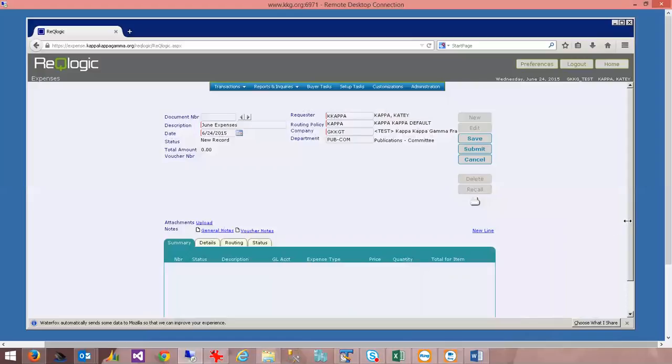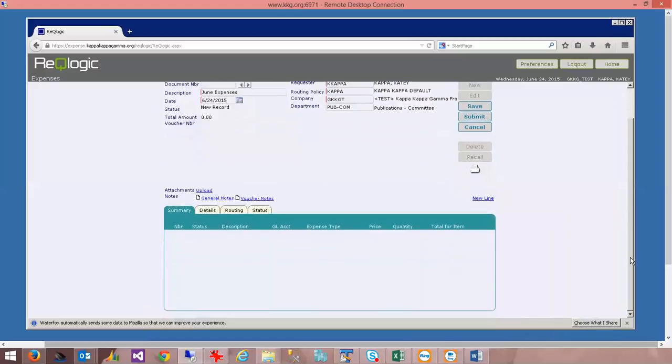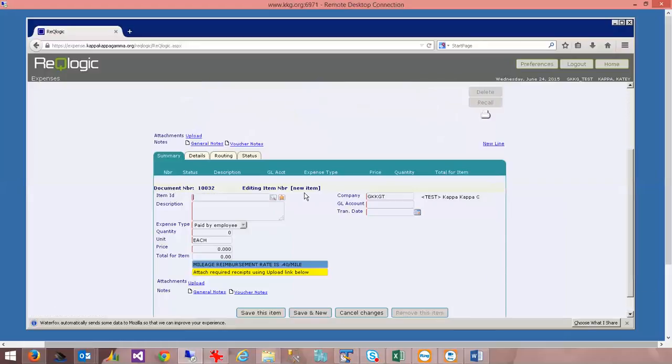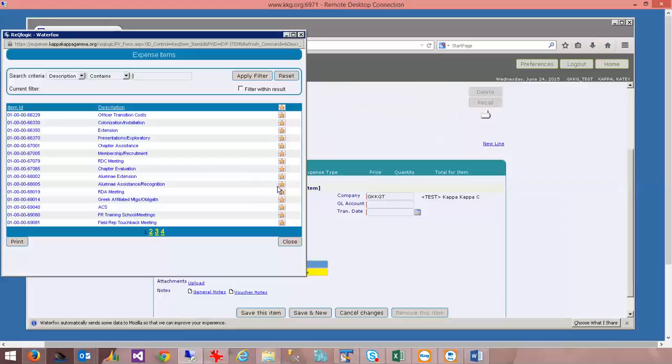In my example here that we're going to be showing you in the upcoming moments, I'll be only submitting 2. So just to note, I'll be submitting one with mileage and one that's not mileage. So if I click on new line, on the item ID, I hit that little magnifying lens and that pulls up my item list.